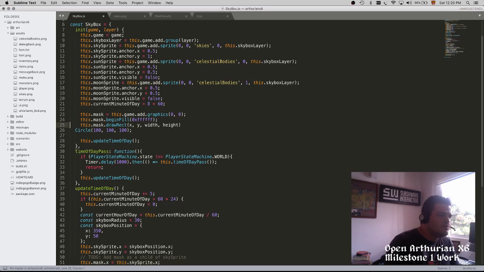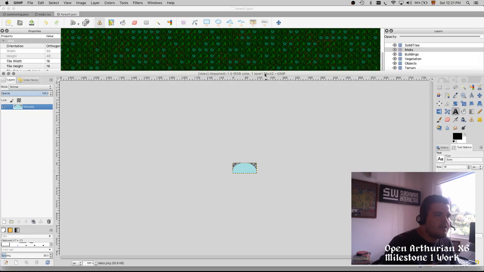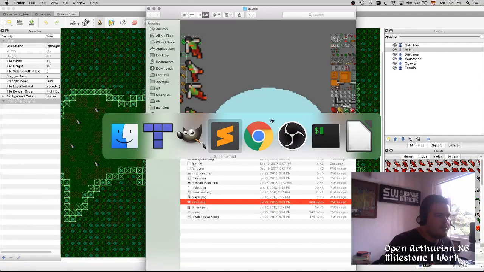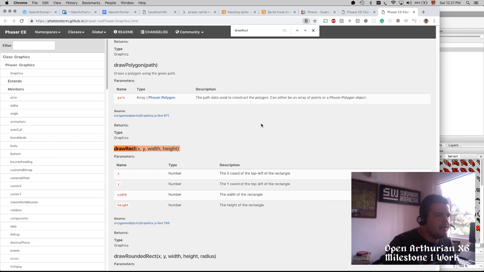So X and Y, well, the anchor of the sky sprite is in the middle of the X axis, and the other, okay. So what we really want to draw is to cover this whole sprite. Well, where is it? Here it is. So 96 by 42. Actually, we can read the width and height from the sky sprite. Let's do that. So we are covering the whole sky sprite.